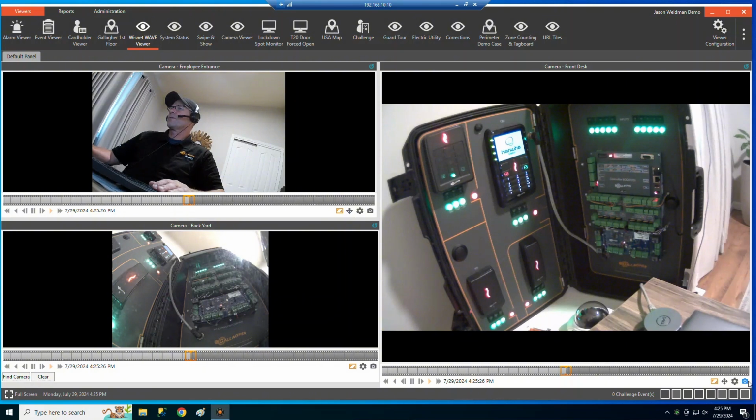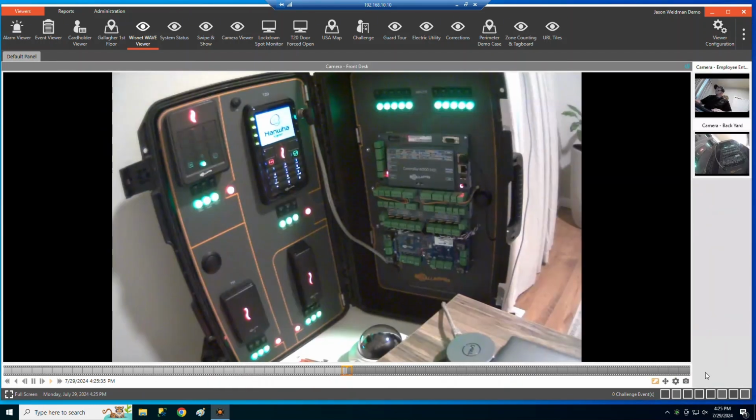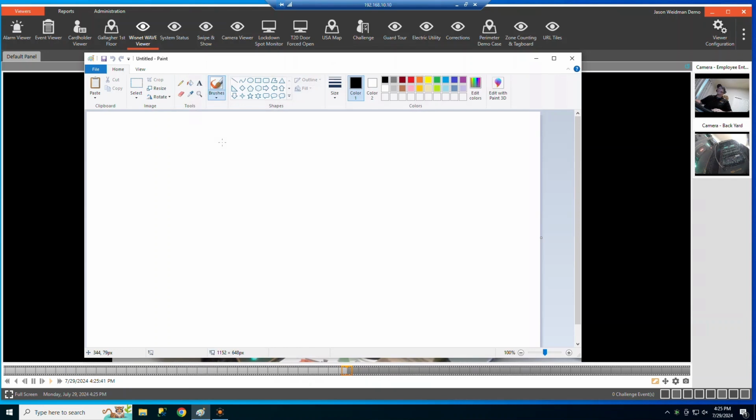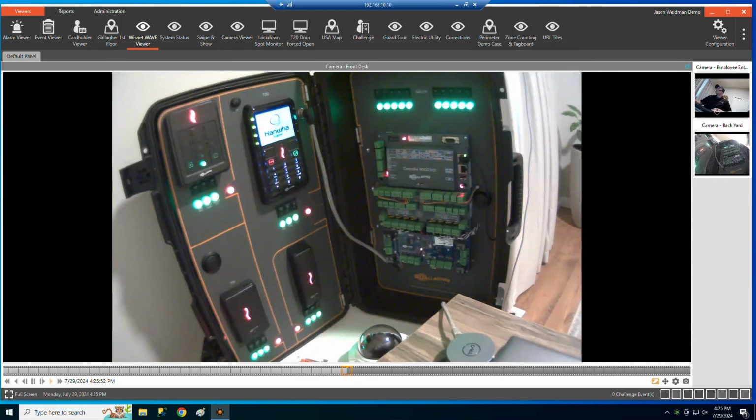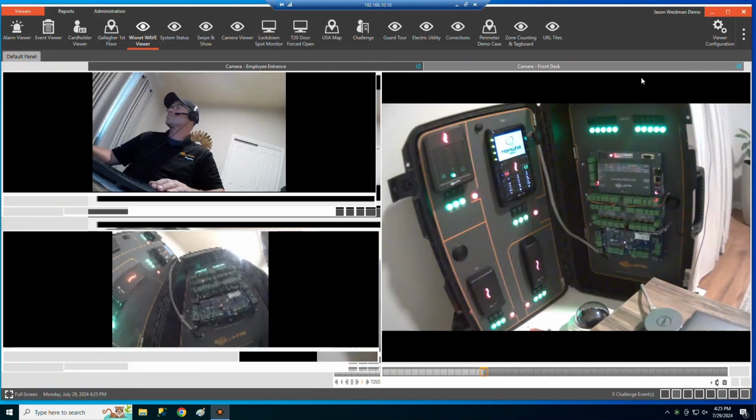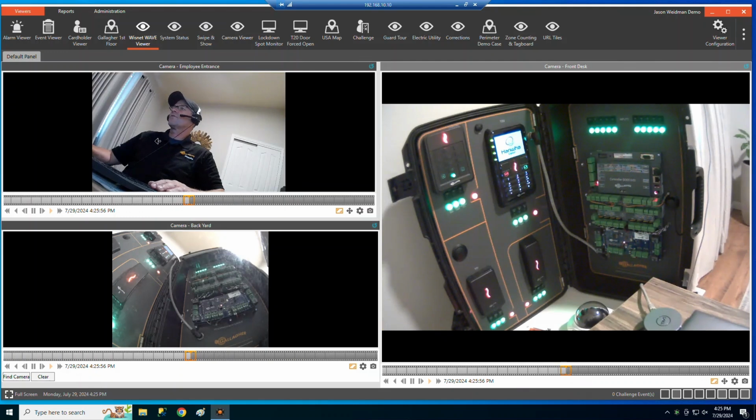Another thing is you can do still images. So if I wanted to click on this icon here, I could take it full size, click on the camera icon, and it will do a snapshot in time. And if I open Paint here and do a Control V, it'll give me my snapshot in time. So you can do stills as well. So we can back out.